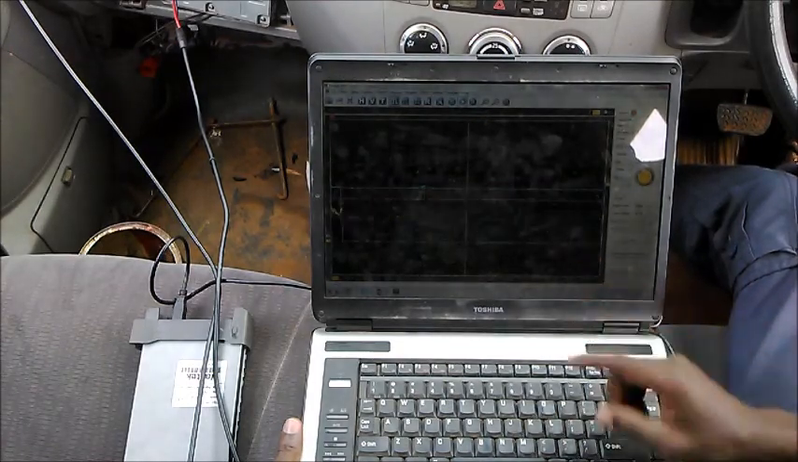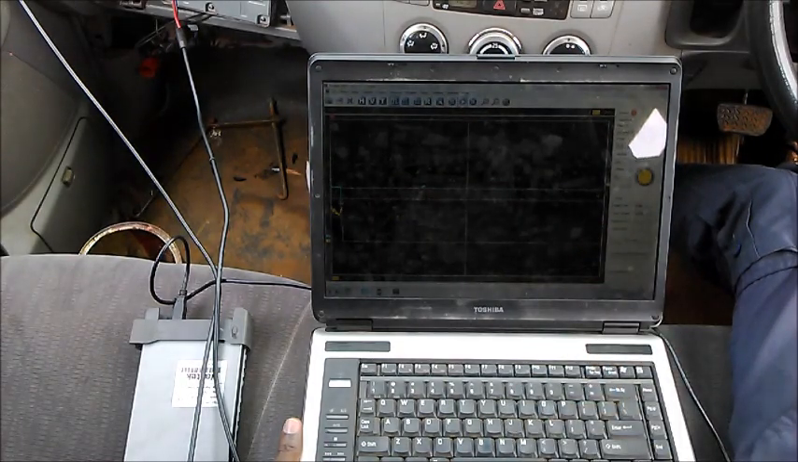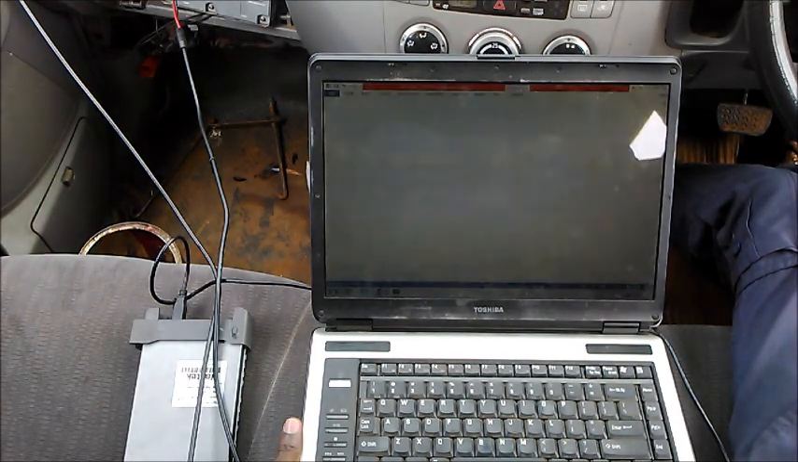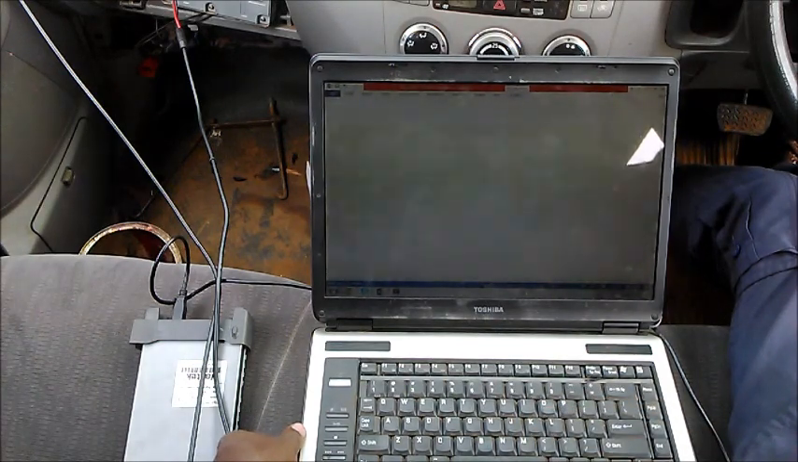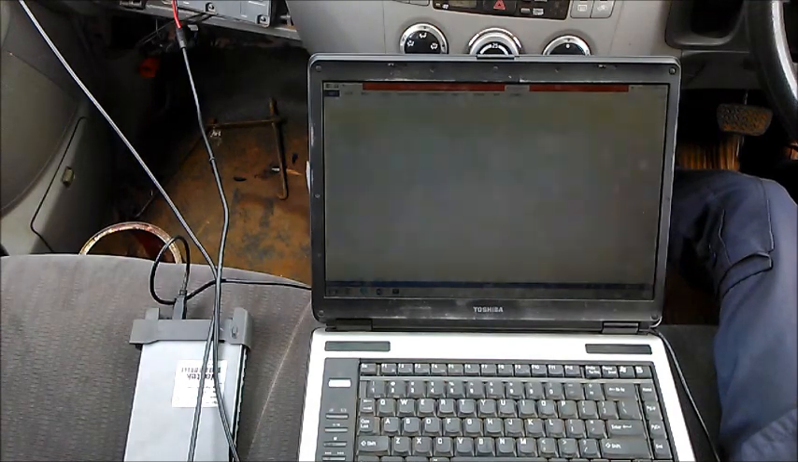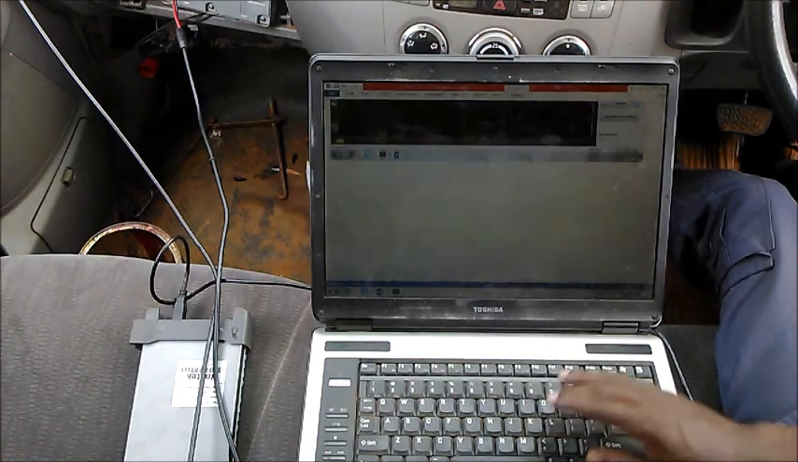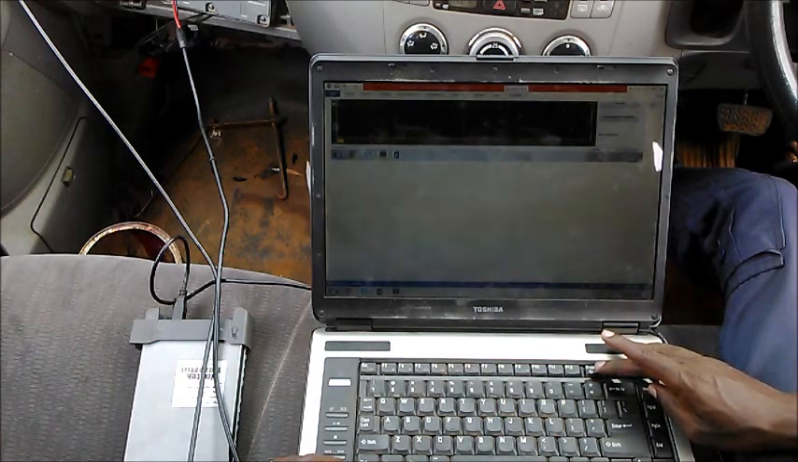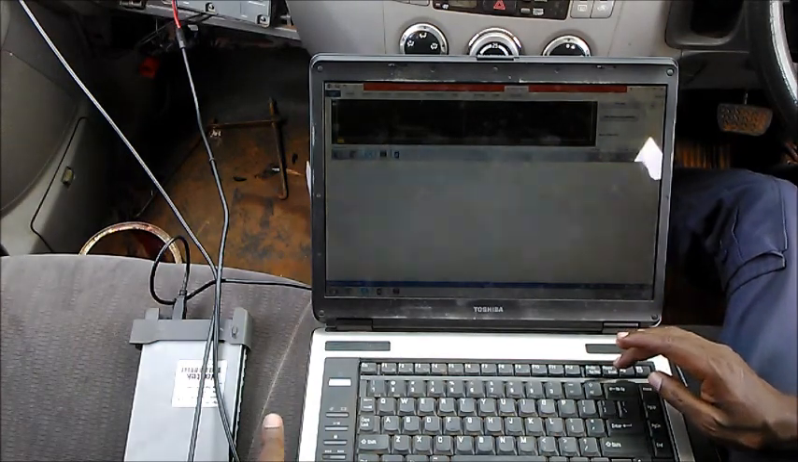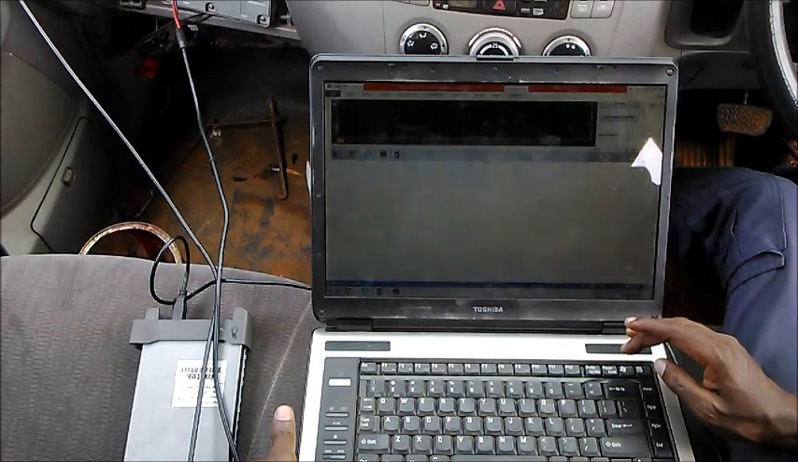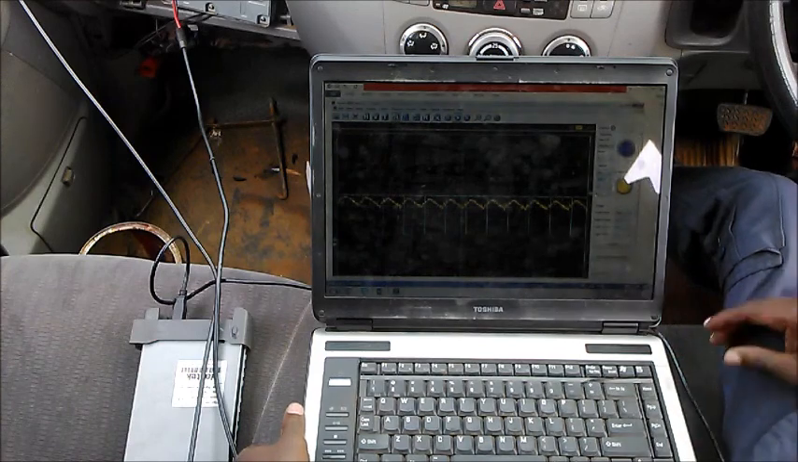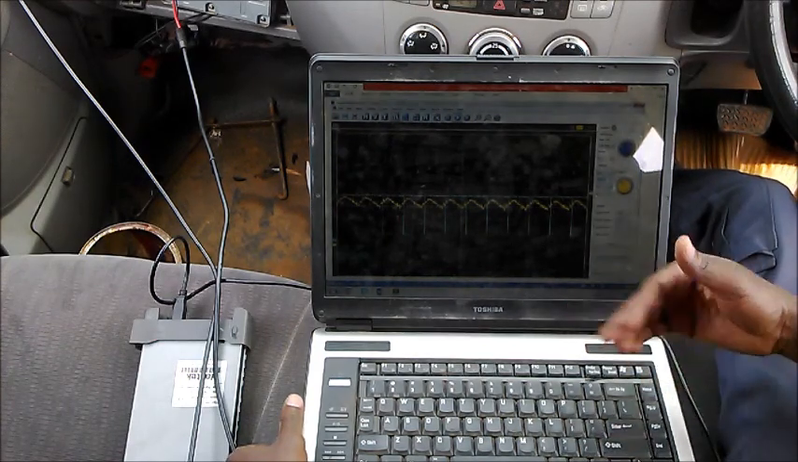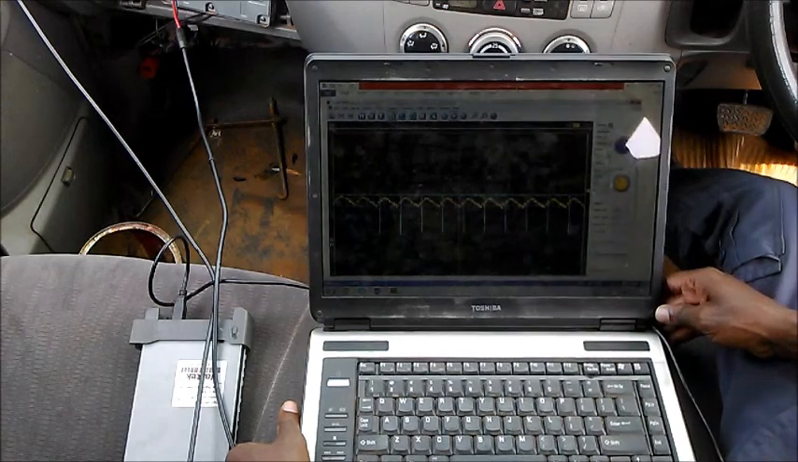So I think you can see it on the screen. I saved this screenshot. This oscilloscope software can actually save the waveform, but I've been too lazy to learn how to do that, so what I do is take a snapshot of the waveform and bring it to Word and read it.